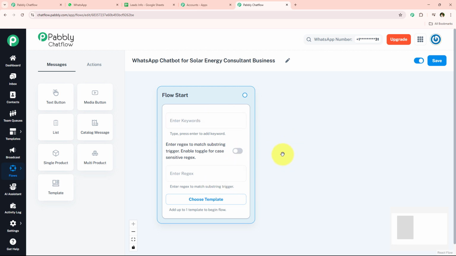But today I'm just going to start this flow with the help of a regex. So I'm simply going to enter my regex pattern right over here. As you can see, this is my regex pattern which I've entered. And I'm just going to switch on this toggle button because this regex is a case sensitive regex. It is not mandatory to switch on this toggle button. And after doing this, we're going to move on forward.